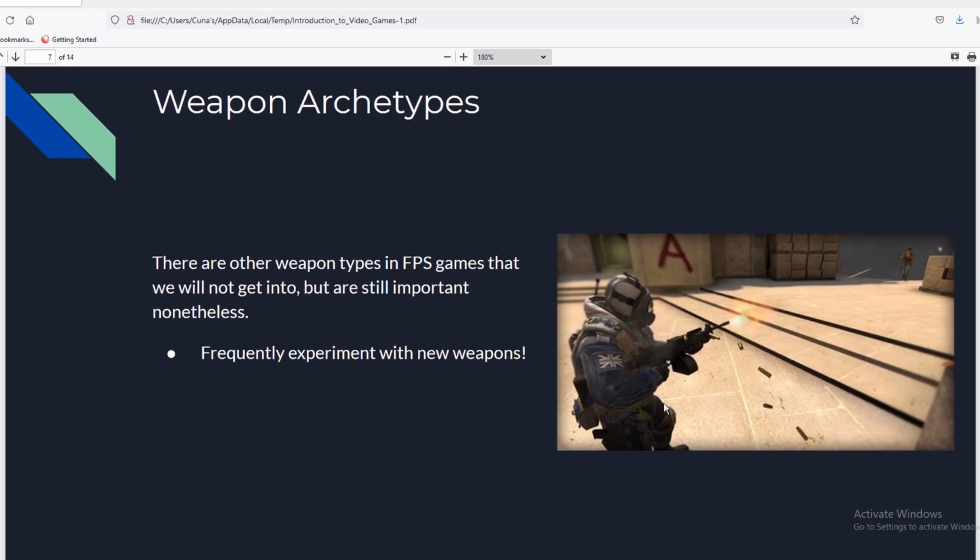Okay, so that's all the weapon archetypes we will discuss. There are other weapons, such as the Negev here in this picture, and I urge all of you to frequently experiment with new weapon types, because if you get to know the ups and downs of every weapon, then you can master them all or counter them all. It's very useful.